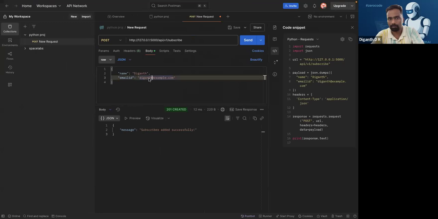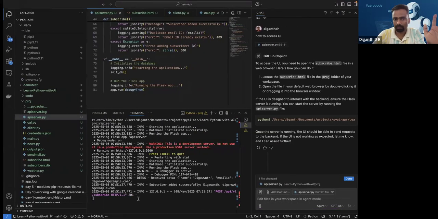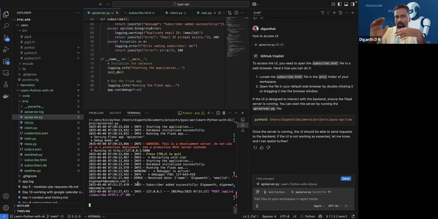So let us just verify if this is working. I'm just changing the strings because I don't want duplicates. Okay, this is working fine. That means backend is working fine. This is just for our verification.